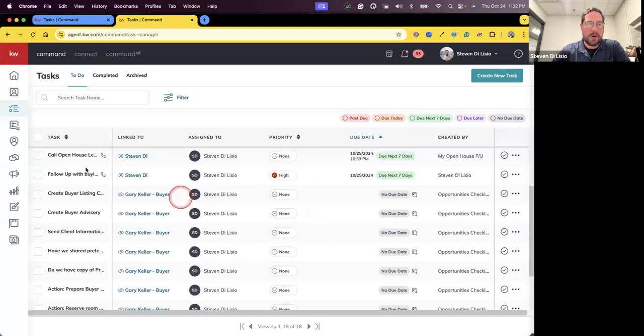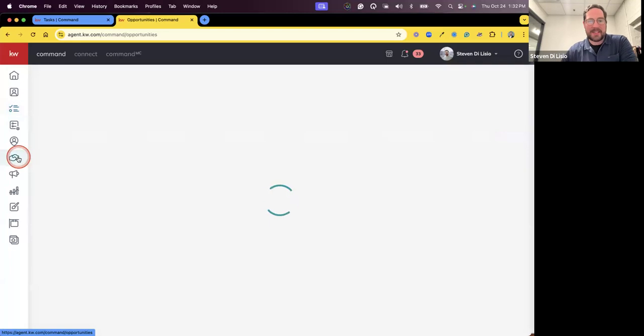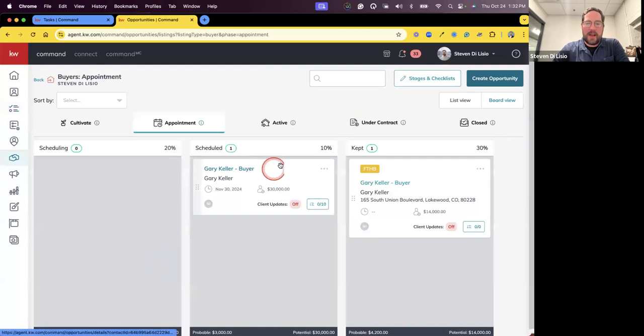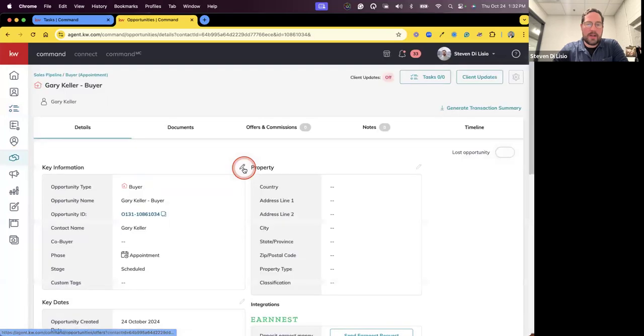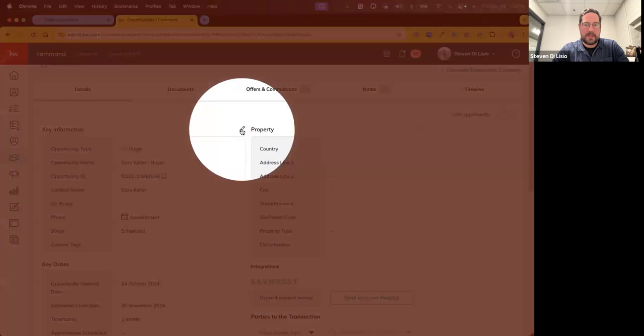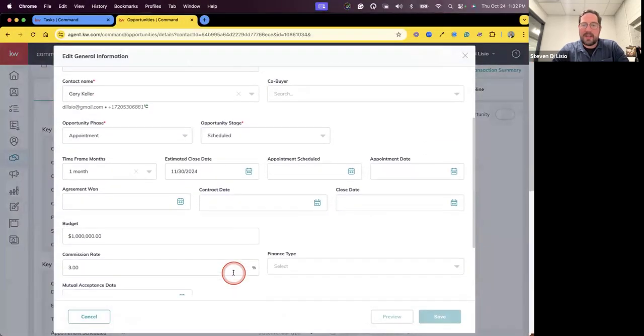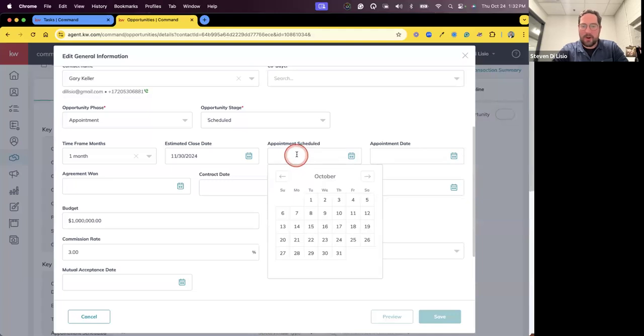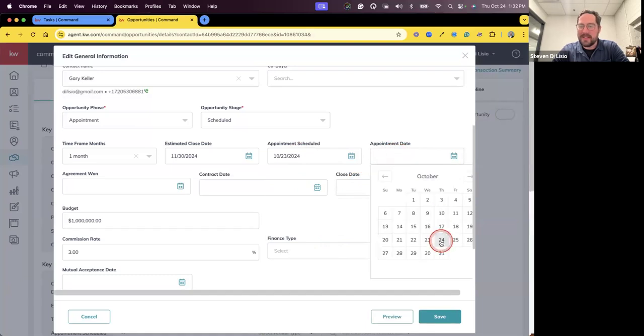And so let me show you what smart due dates mean. So let's go back to the opportunity. We're going to find Gary in my appointment pipeline. There he is in our scheduled task. And here's where the smart due dates come in. We're going to come into Gary's details. We're going to click on this pencil right here in the center of the screen because we need to put in the dates that when we set the appointment and when the appointment will be held. And then you're going to see some magic happen. So let's put in the date. We're going to pretend like we set the appointment yesterday and that we held the appointment today.